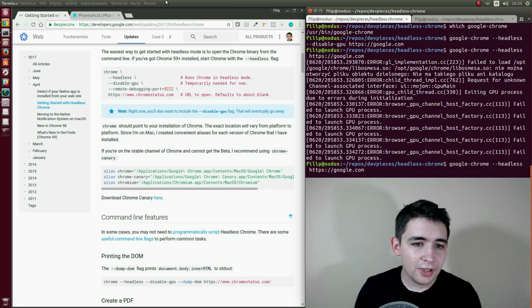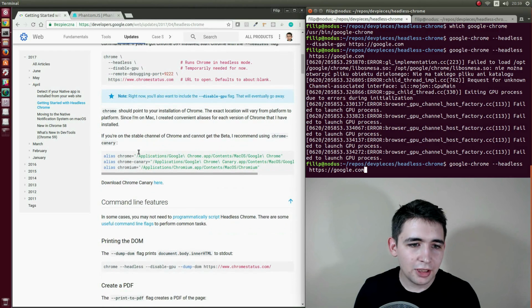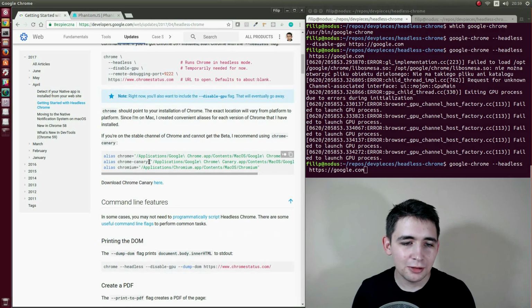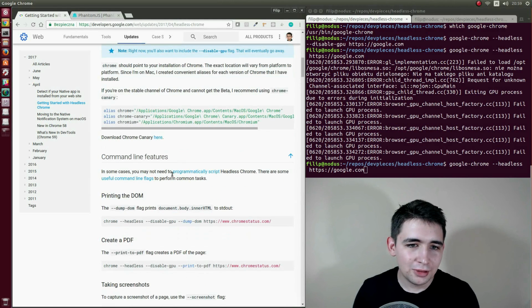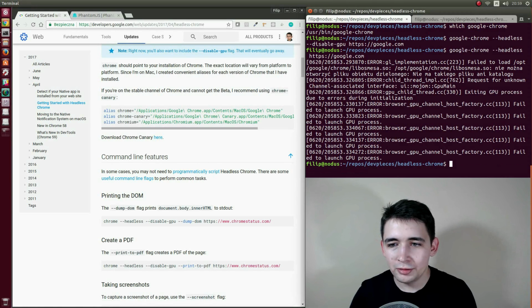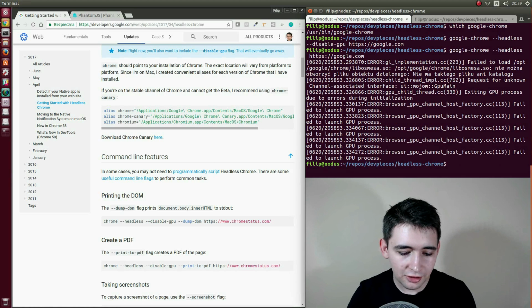Okay, next. If you are on a Mac, I recommend using Chrome Canary. Okay, so this stuff looks Mac OS related, so as long as you are an Ubuntu user, you don't need to look at this. Chrome Canary, as far as I know, is not available for Linux. And there is something I didn't check.